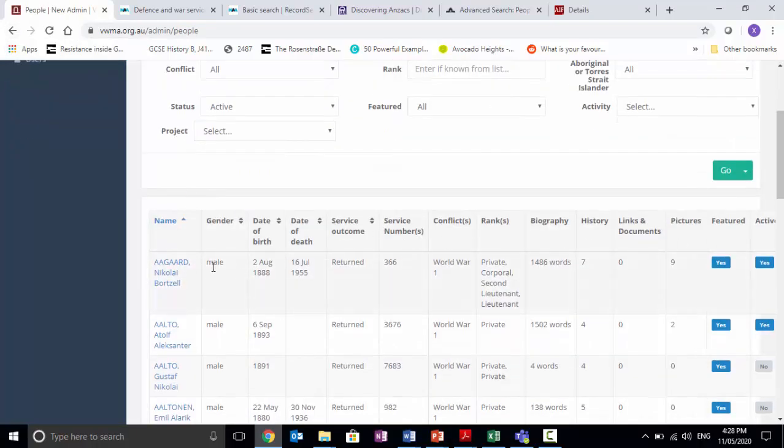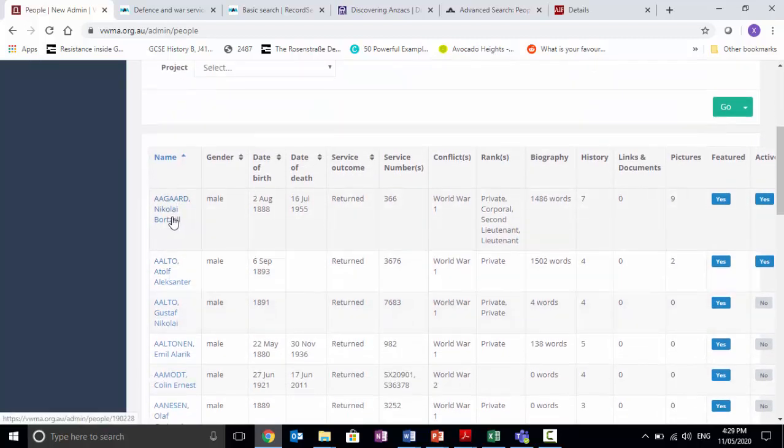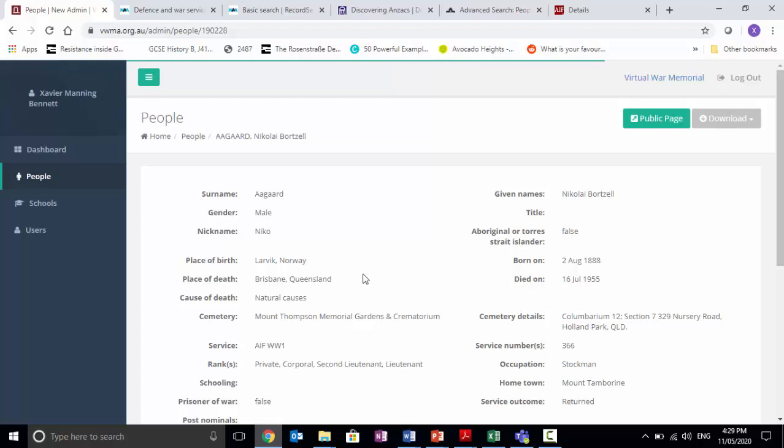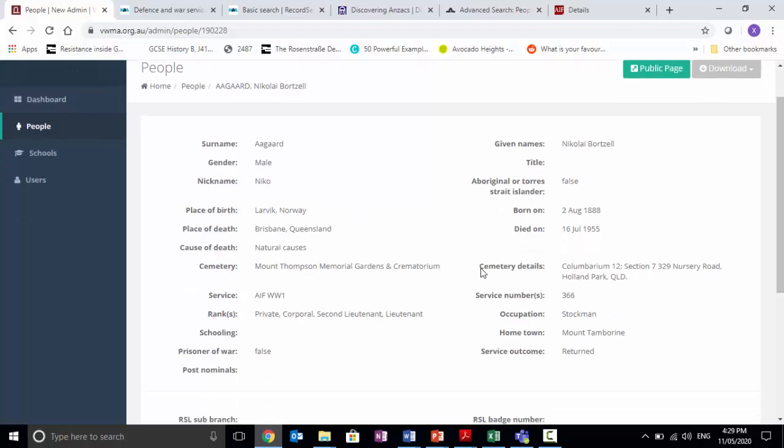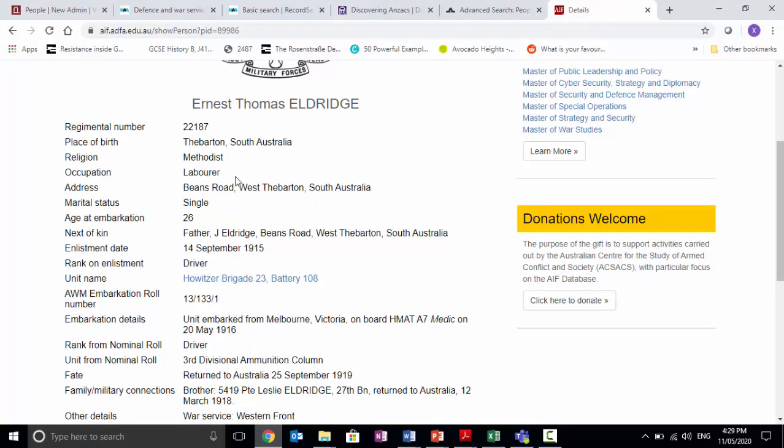Let's quickly have a look at another person. Yeah, so you can see there's a lot more information available for some soldiers. There's stuff like cause of death, place of birth, place of death, nicknames, all this kind of stuff. For the occupational section, this guy's a labourer, his religion is Methodist, and his place of birth is Theberton, South Australia.